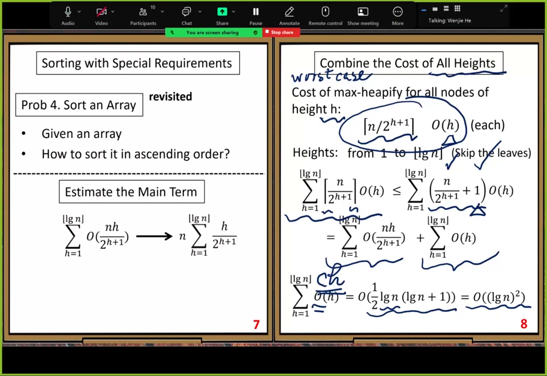We need to calculate the first summation. Because this n does not change during the summation, only the h value changes. N never changes, so you can factor this n out of the summation. During the summation, n never changes.